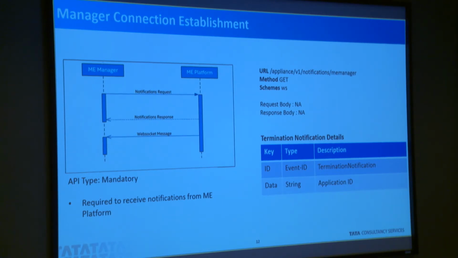So I think I should have put this up before the termination. The manager connection establishment, this is an interesting API. Once the ME manager comes up, it has to register itself for any notification coming from the platform. If it needs any notification, it should first register itself as a listener. Once you initiate the notification request, it will open a WebSocket with the application. And whenever there's a new notification meant for the ME manager, it will immediately forward it to the ME manager.